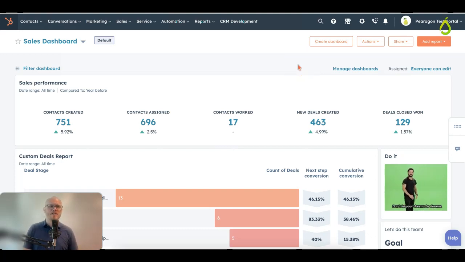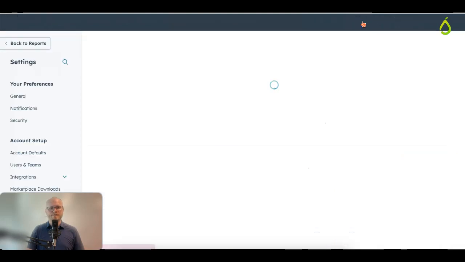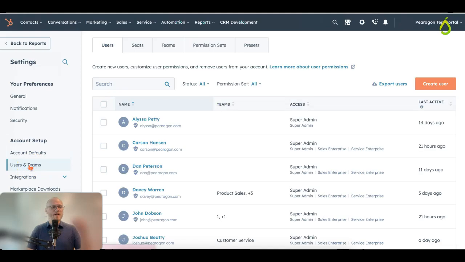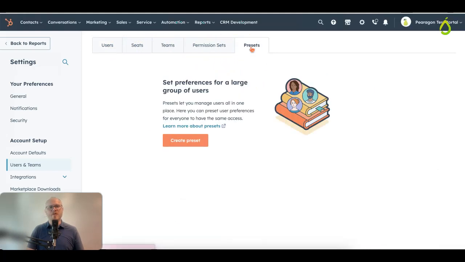In order to use this, you will need an enterprise license, so either enterprise sales, marketing, service, CMS, operations hub, whatever it may be, in order to access permission sets. So we're going to click on our cog up here to get to our settings. Within our settings, we're going to go down to users and teams. In users and teams, you'll notice up here at the top we have permission sets and we have presets. Let's just click on presets real quick.